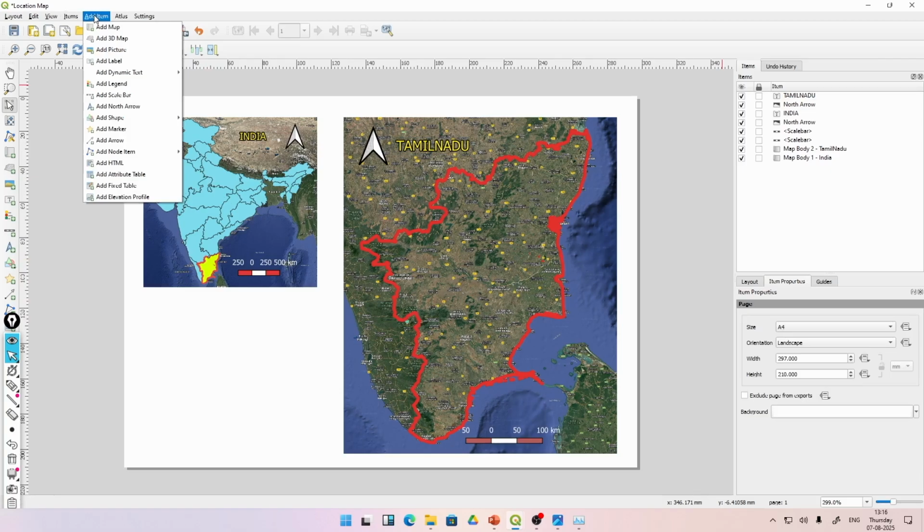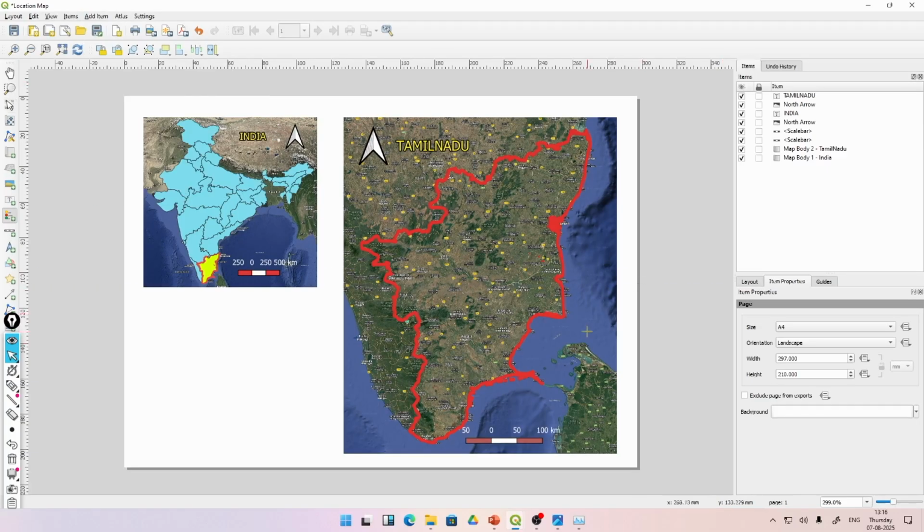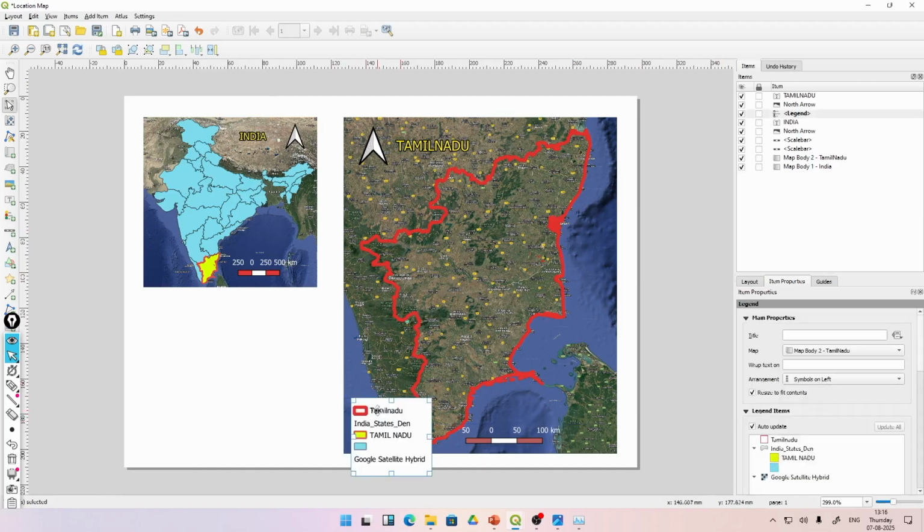And now I am going to add the legend here for this map of Tamil Nadu. I don't have many layers, I have only one layer which is the boundary that is showing Tamil Nadu. So I will just add that boundary alone. So you go for add item, add legend. So I will just put the legend in this corner.